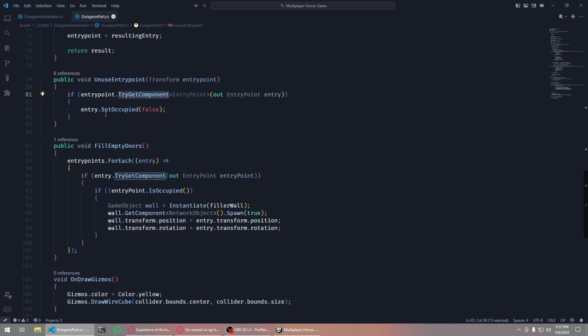the component of entry point and it sets the occupied to false. This is used in the case when, for example, the room is placed at some place in the dungeon and it overlaps with the already produced dungeon, or it overlaps with another room, then I don't want to use it at that place, so I set the entry point to be unoccupied and then I move it to another place and set it occupied again.